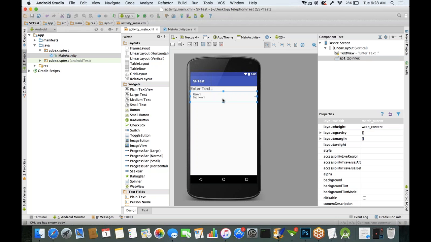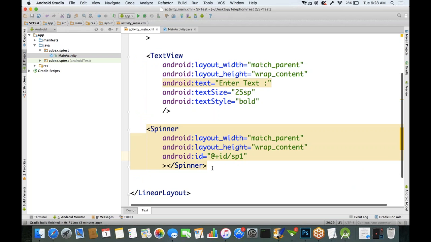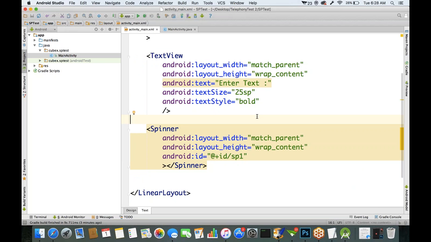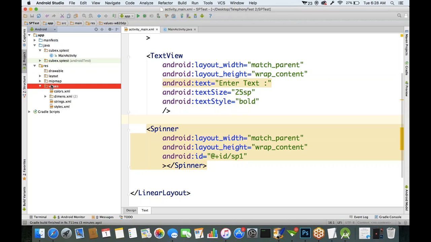Now for this spinner component, we have to present some values. But for presenting the values, first we have to configure the values, either in XML or in Java. Let's take the first approach, XML. In the resource folder, you can find a folder called values. In this values folder, you can find an XML file called strings.xml.